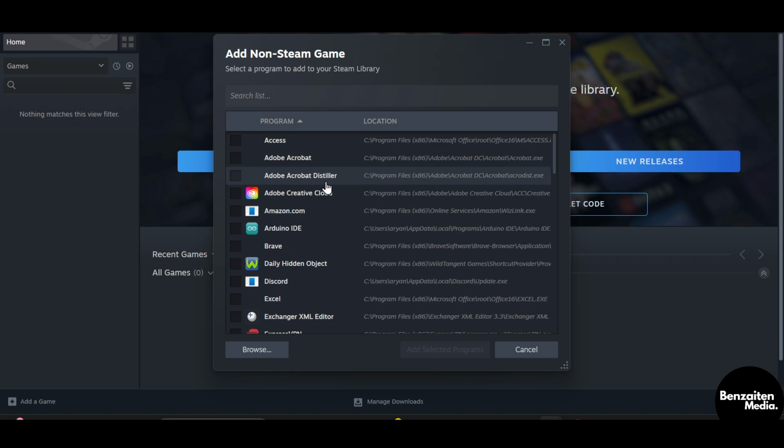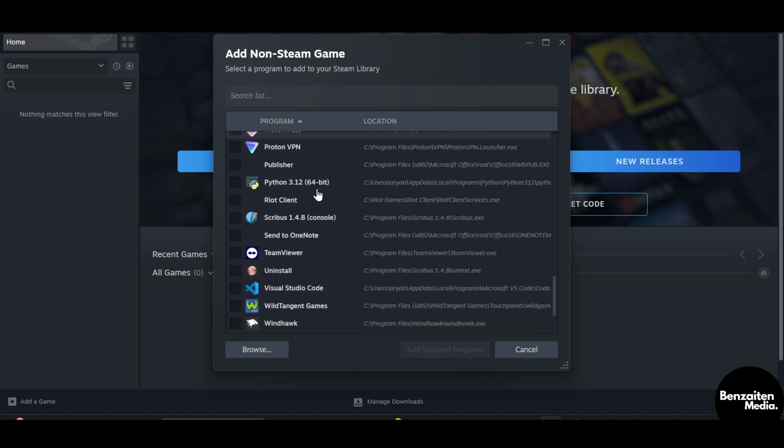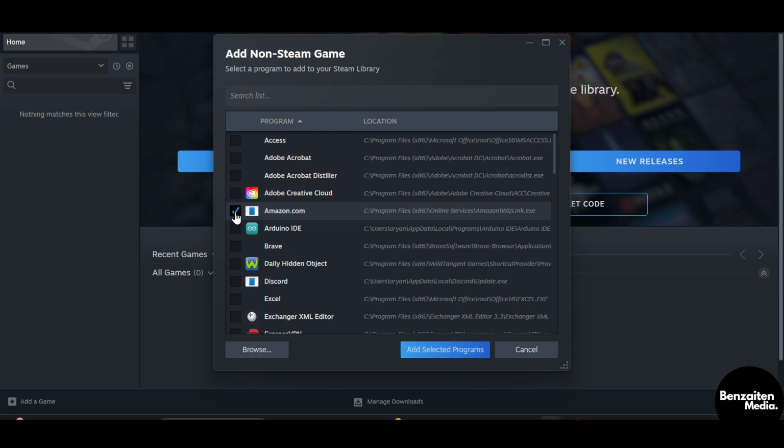Then a pop-up window will appear wherein it will show you all the files and games in your computer. You can choose that particular VR game file by just checking this checkbox, and when you are done, you will see this pop-up, add selected programs. Click on that and then your VR game will be added to your Steam's VR or game library.